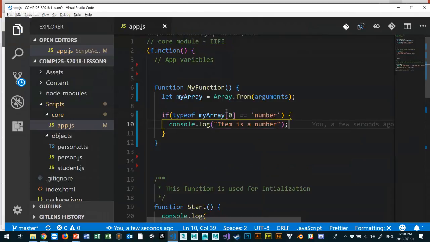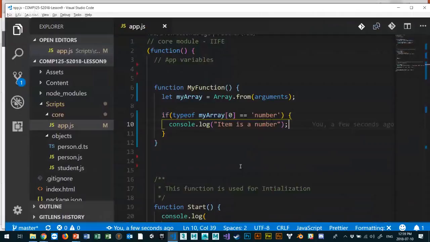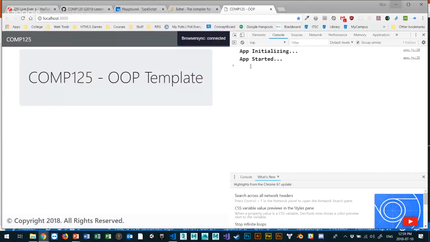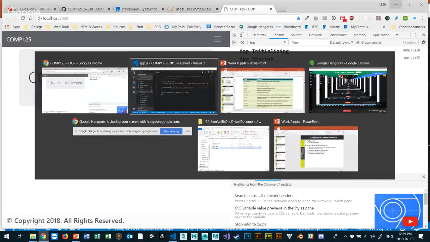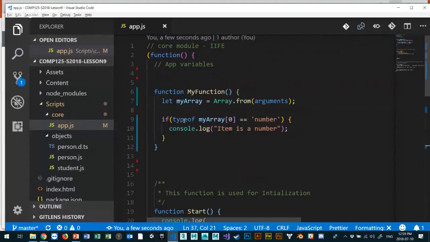Okay. So if typeof my array is number, let's see if that works. So item is a number, and we know this because I passed in a number. But what if I made it something else like false? Item is not a number, because it didn't come up. So we can check the type, and we kind of really skimmed over typeof, but it's a really important little piece of built-in functionality. Typeof my array. What's the type of my array? But not my array. My array is 0. The first element, or the 0th element of my array, if it's a number. That's what we're checking here.